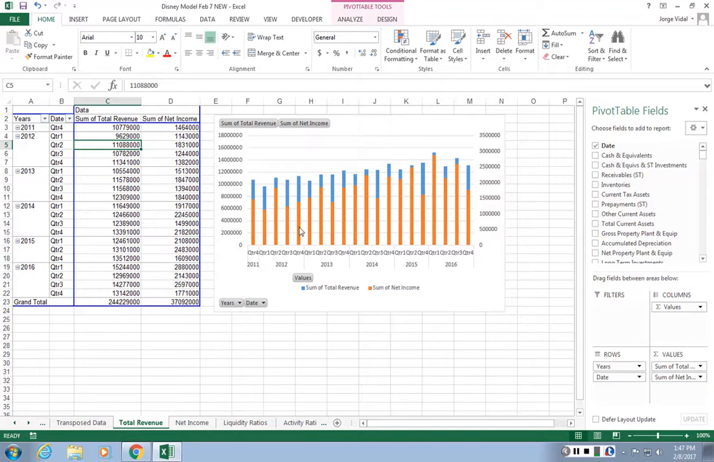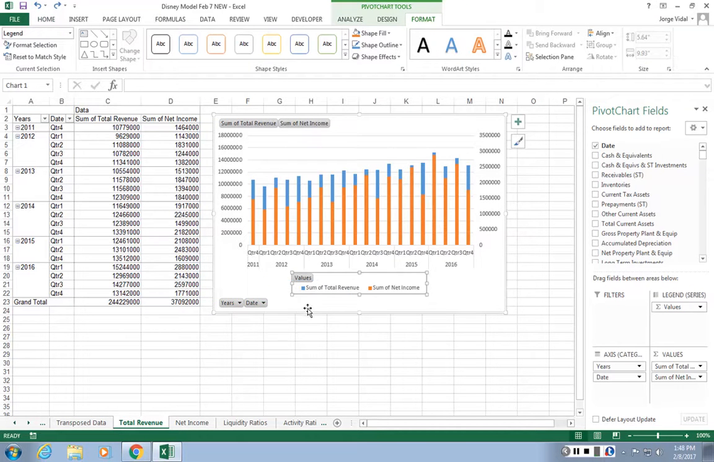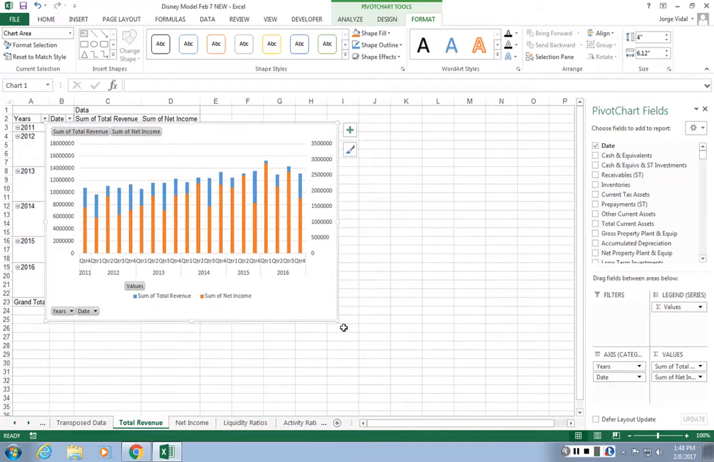This one is where you have total revenue and net income. I like it better when the bars are next to each other instead of being on top of each other. I was playing last night with this, and I got it to work. Let me see if I can replicate it. It's something that changes between computers.